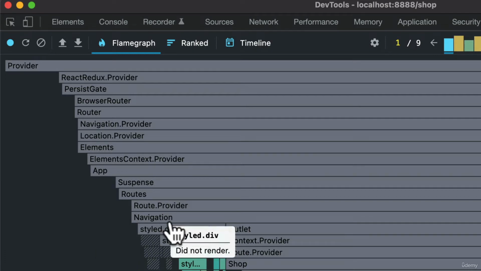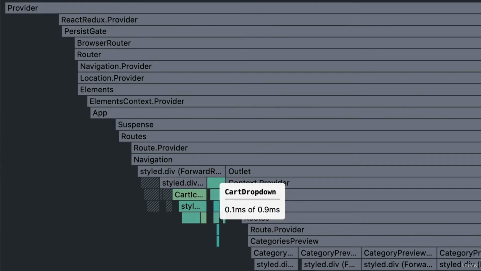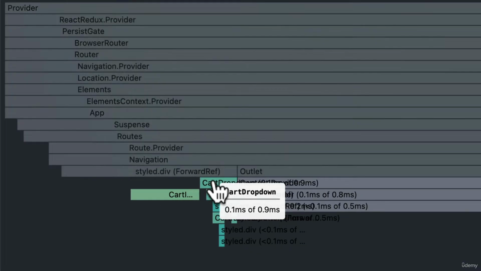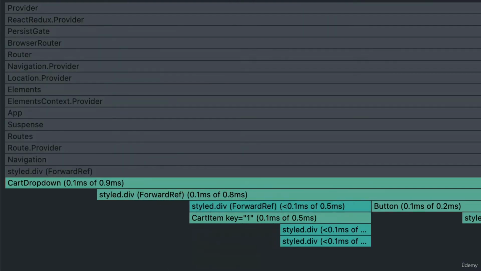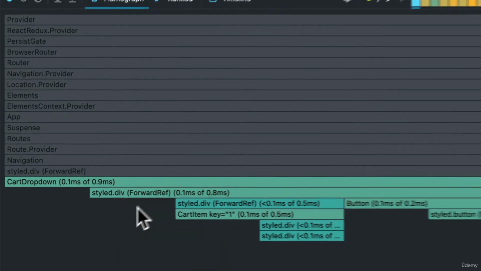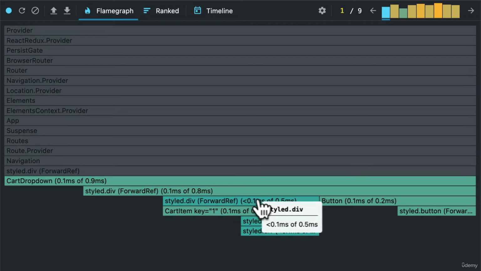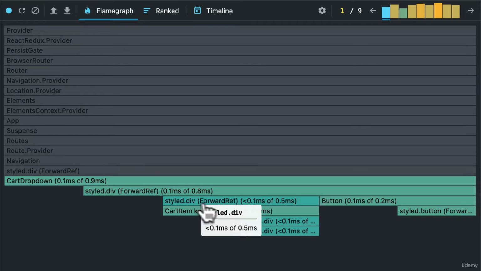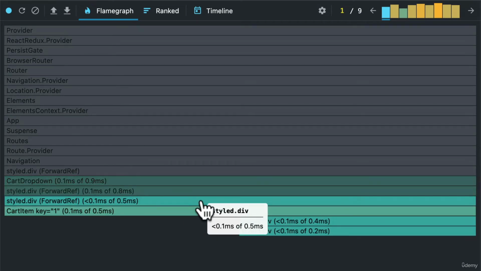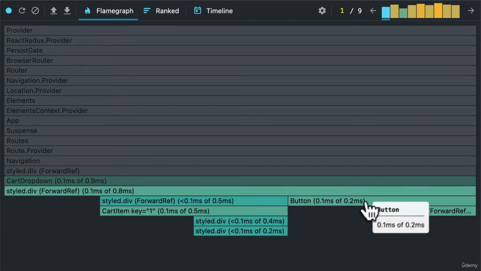I want to zero in though right here on the cart dropdown component. So in here, there is a timeline that is showing all of the different things that are happening inside of our components. But inside the cart dropdown, what you'll see is the breakdown. You'll notice that we have our style div, which is our container, and then deeper inside, there will be additional components. This component right here is actually our cart content because its sibling is the button.